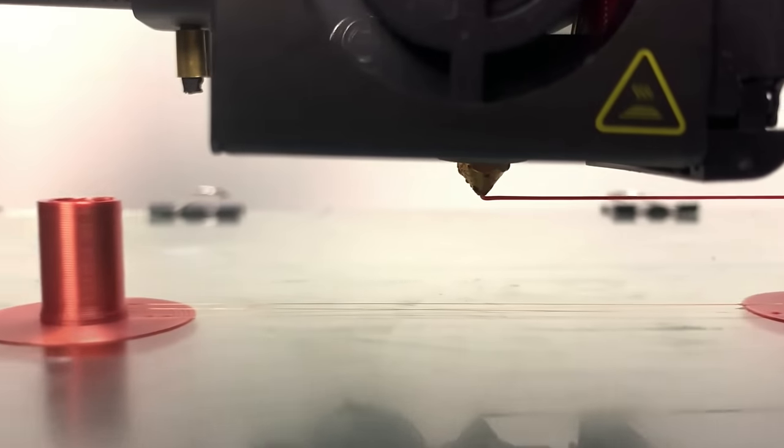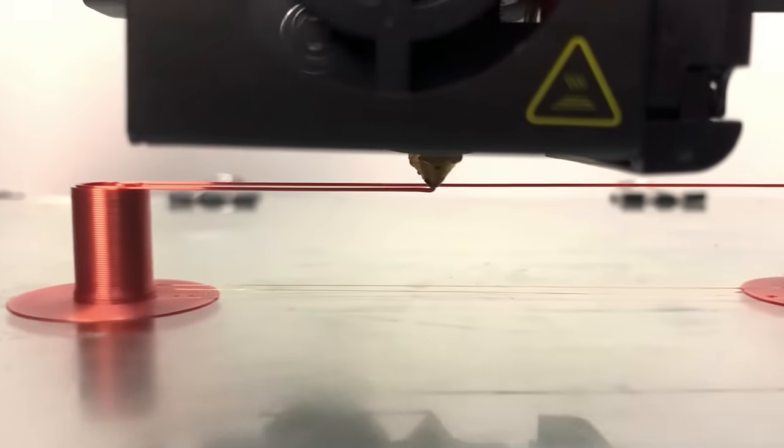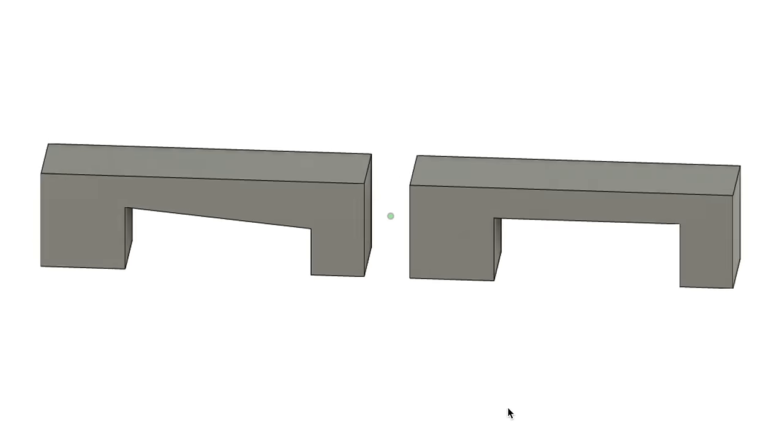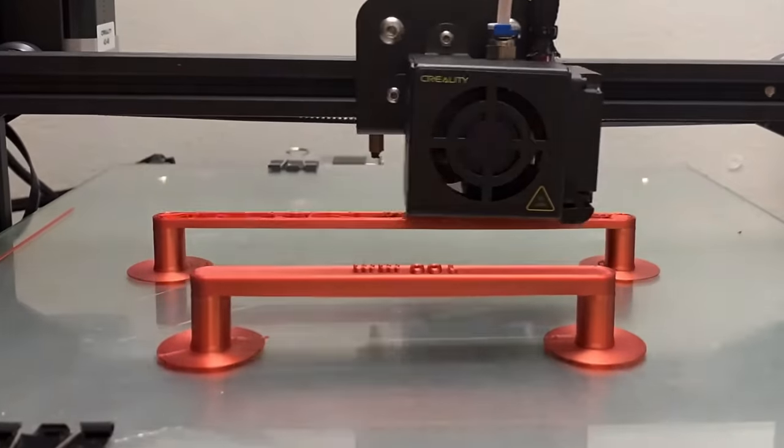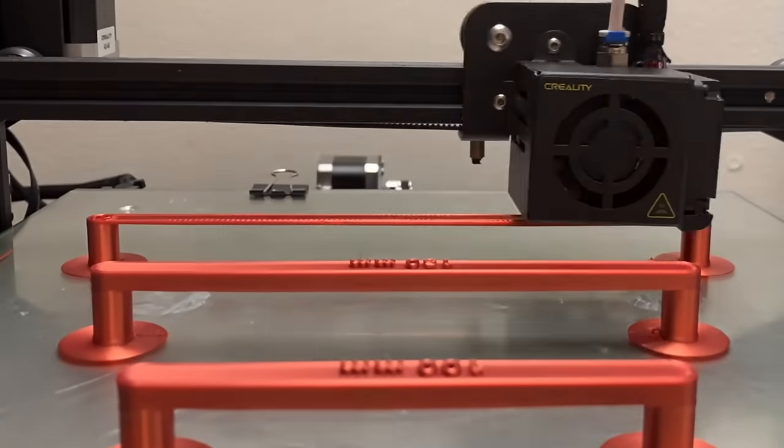But did you know that not all overhangs require supports? If you design something to have perfectly horizontal overhangs, a 3D printer can bridge across the gap. And you might be surprised how far a 3D printer can actually bridge.